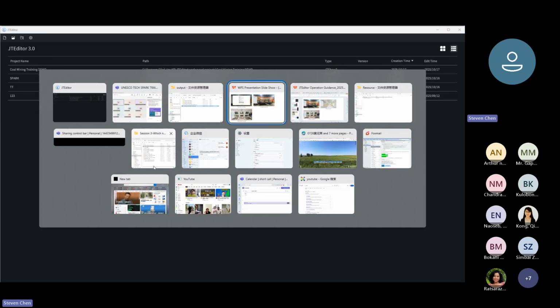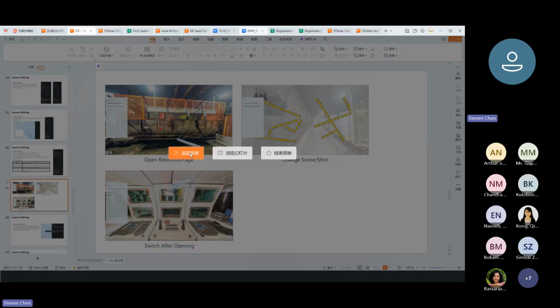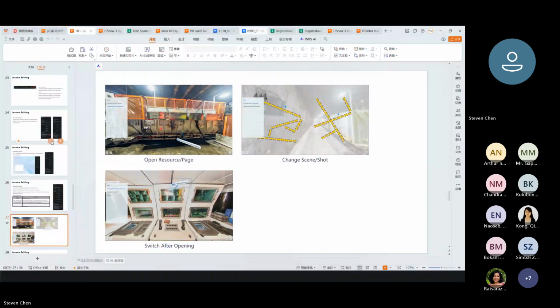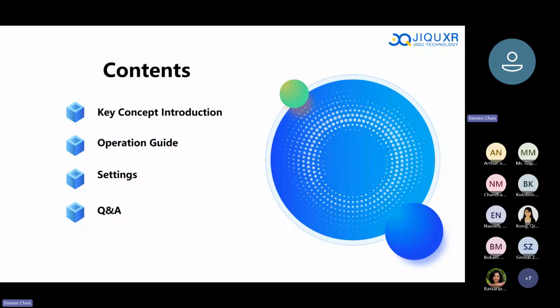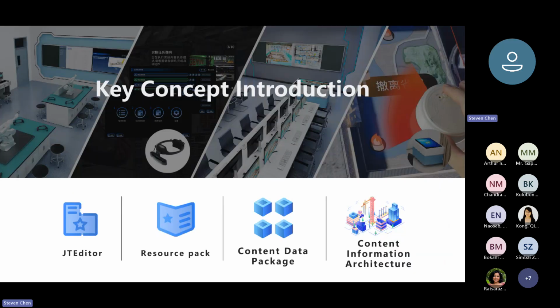Let us quickly go through it, because the key and core content I've mentioned is using JT Editor. This slide just helps you to remind and understand more, even though you have already learned these sections. Let's go through.